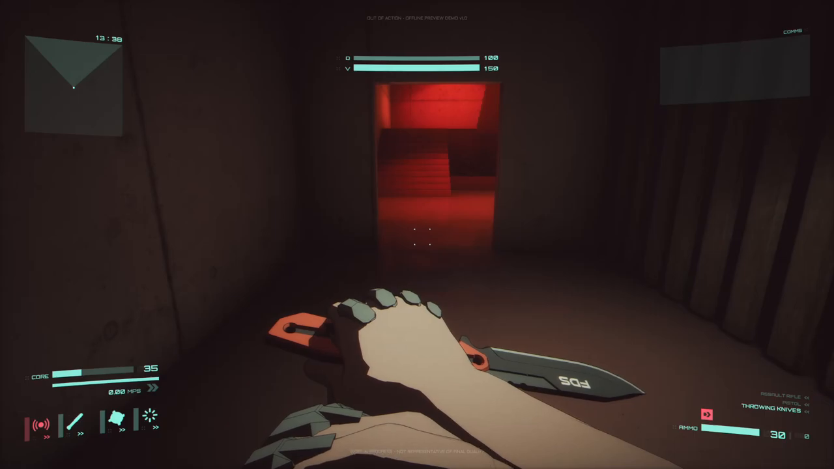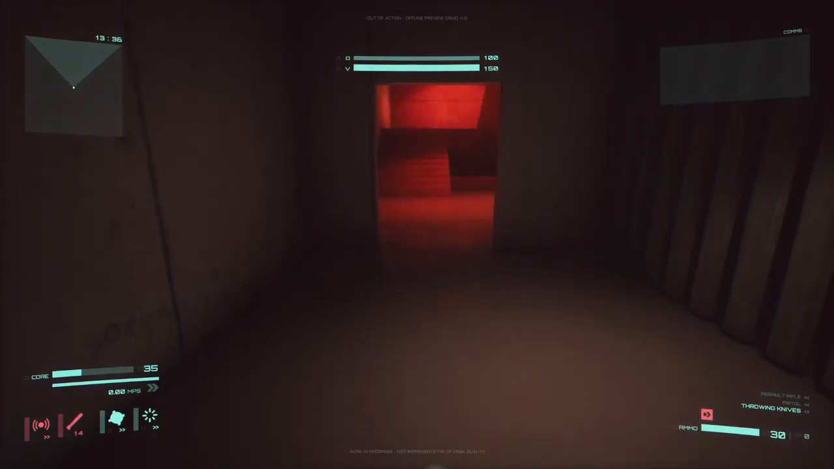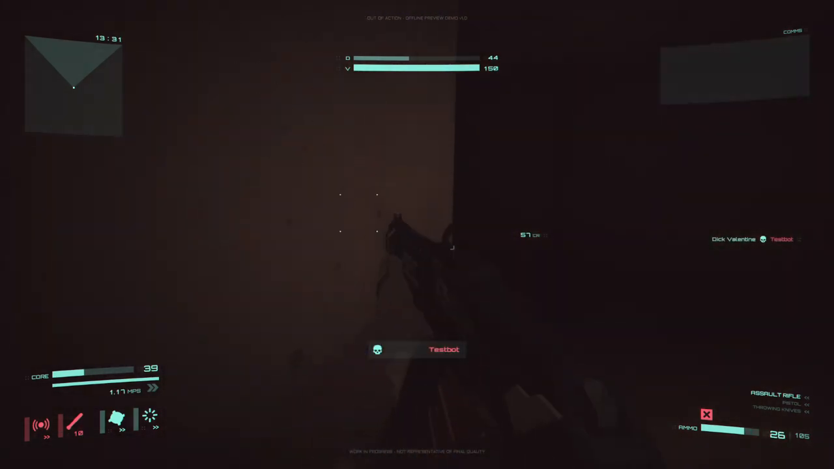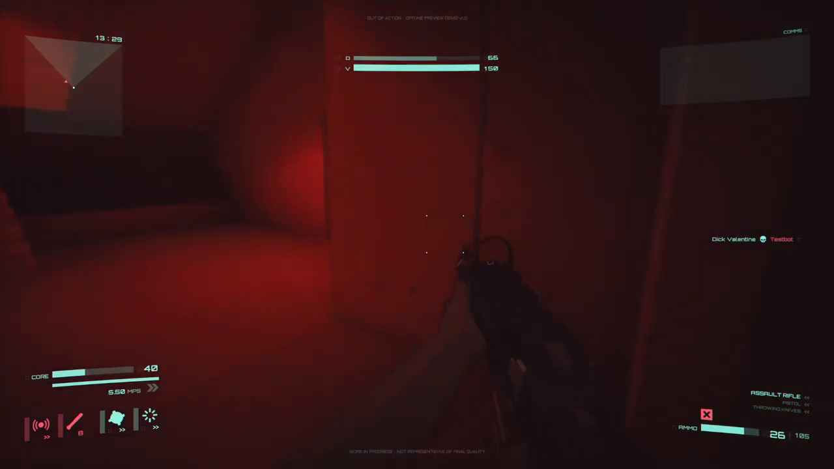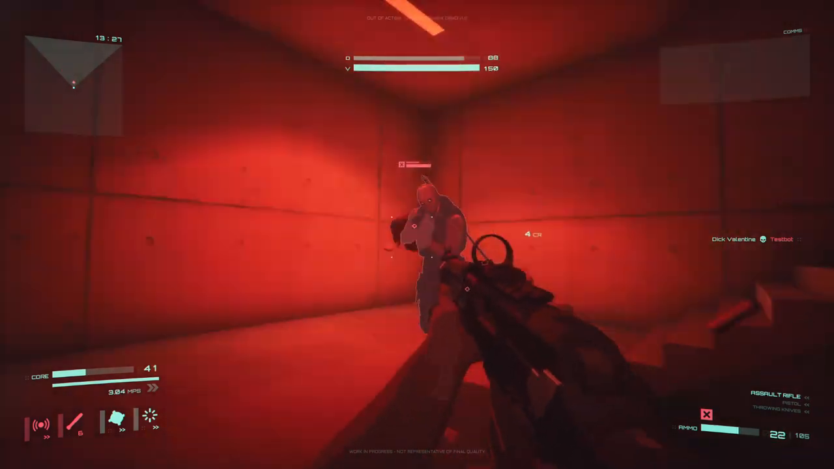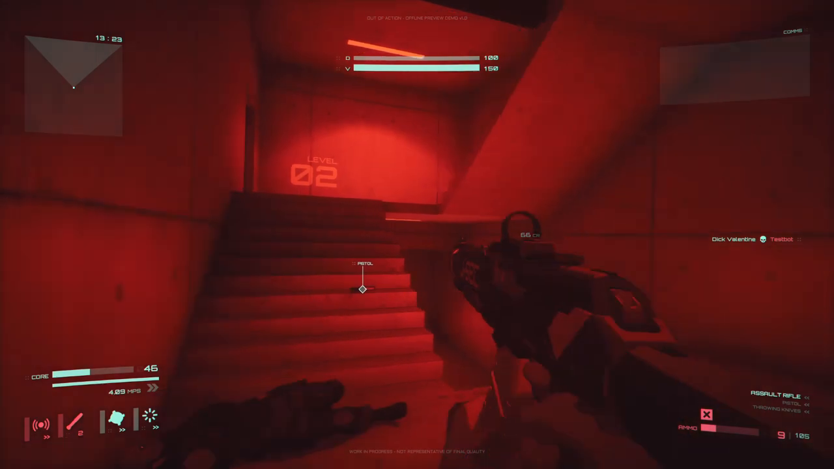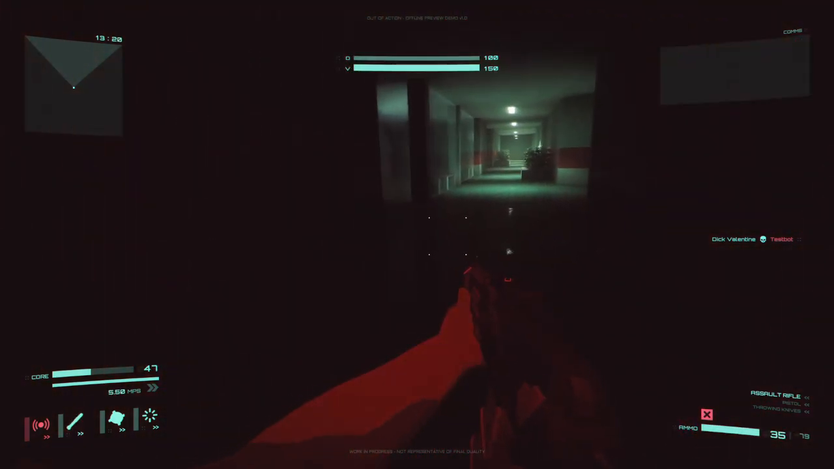So they're down the bottom there. Three is a knife. Four is a stim pack. Oh, okay. That was a bit rude. Don't know what's causing that slowdown. I don't think it's me.